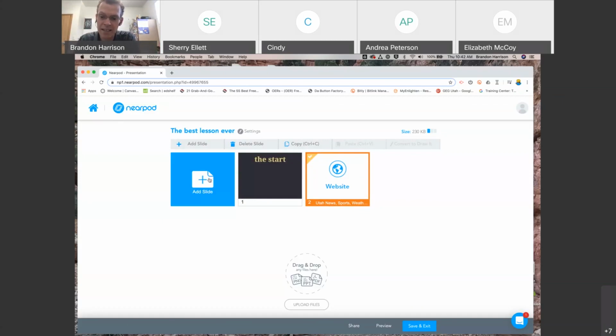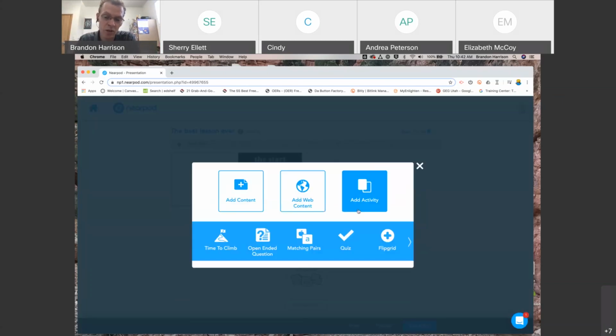If I'm adding an activity, here's where I get the activities: the matching, the fill in the blank, the memory test. I didn't show you that one. It's basically like the memory game. You have a pig, you flip over and try to find the pig. You can set it up with the English word, and flip over to try to find the Spanish translation. You can set up different things with the memory test.